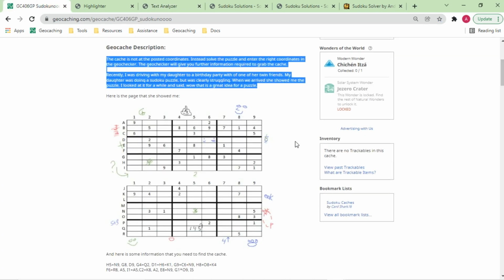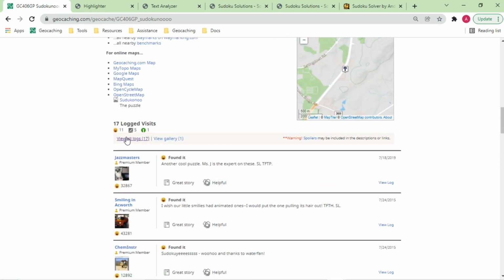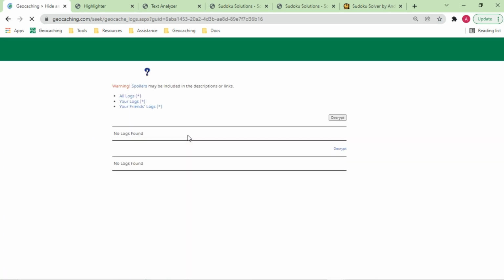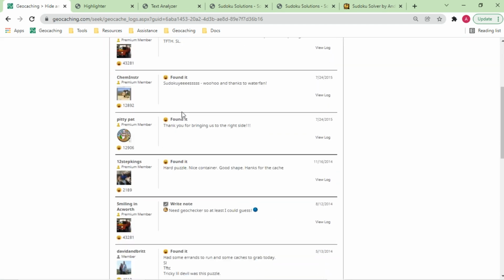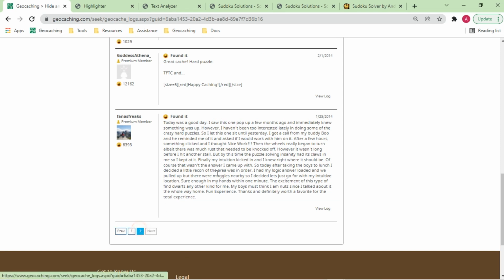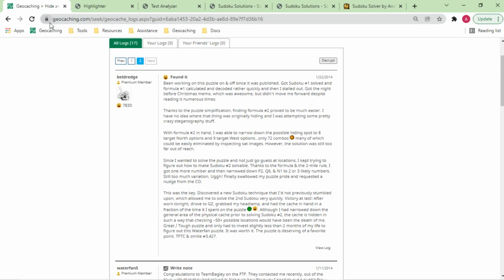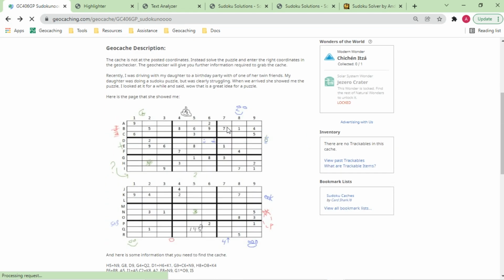The other thing to look for is whether the CO has said anything. So you can of course check the logs. Let's see if there's anything in there by the CO. Write note. Found it. Congratulations. Doesn't look like there is a hint in here. It was just a note to give the first find. Compliments. Okay, so back to the cache page.